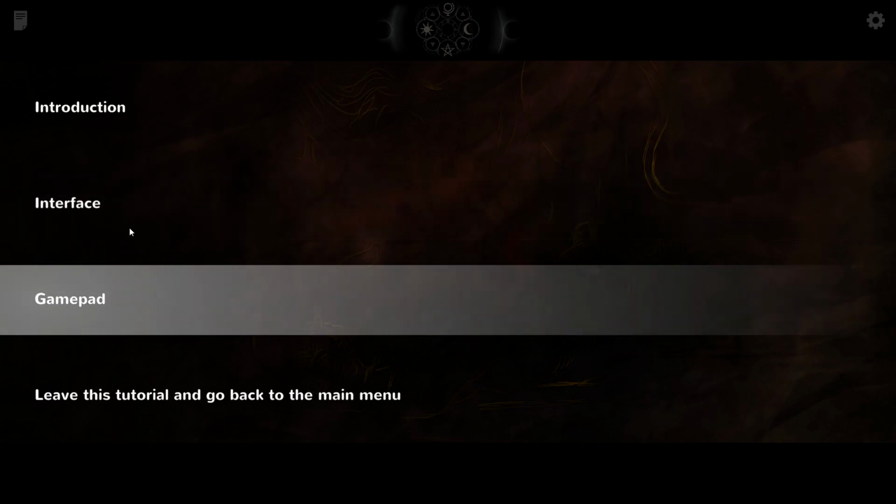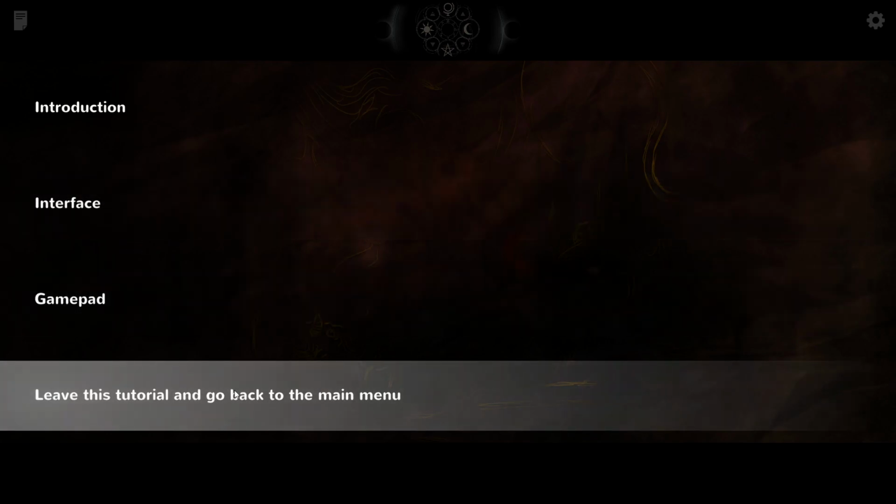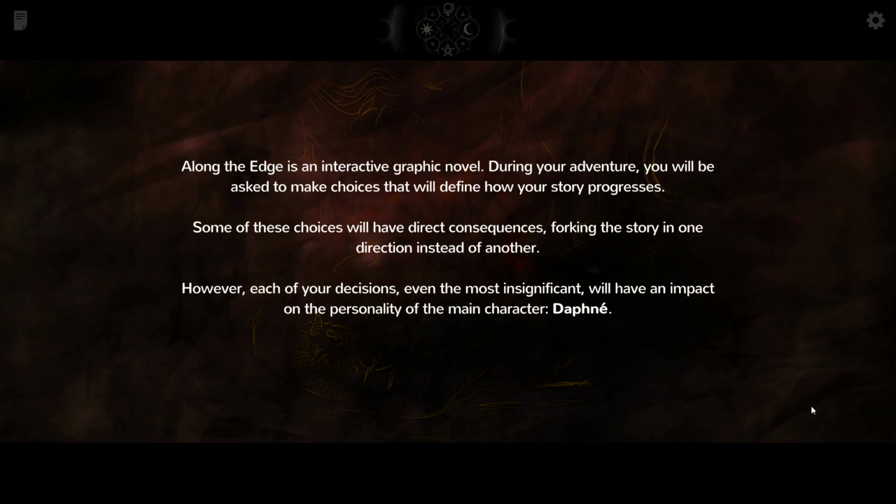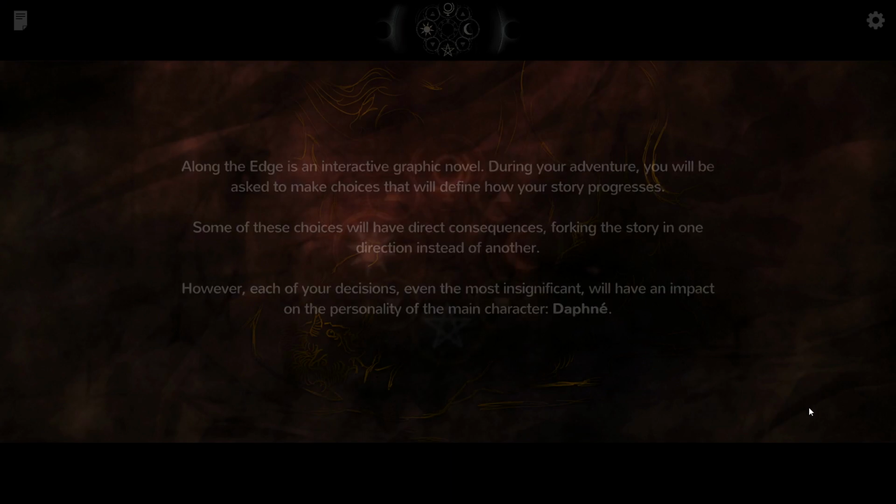Okay, and these are just the controls. I'm playing with just my mouse. And the only other thing I know from the description was that apparently the look of Daphne also changes based on your decision, so that's interesting. But yeah, without further ado, let's start Along the Edge. Oh, it's the same introduction again, okay.